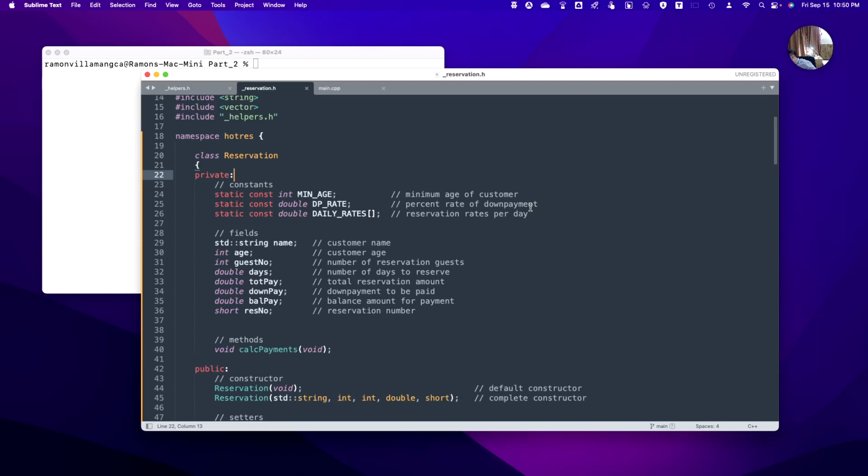Now I have also a constant DP rate, the percent rate of the down payment, I think it's 40%, let's see later. And then I have an array, daily rates, which is what is defined in the problem. There is a set of rates that we can use.